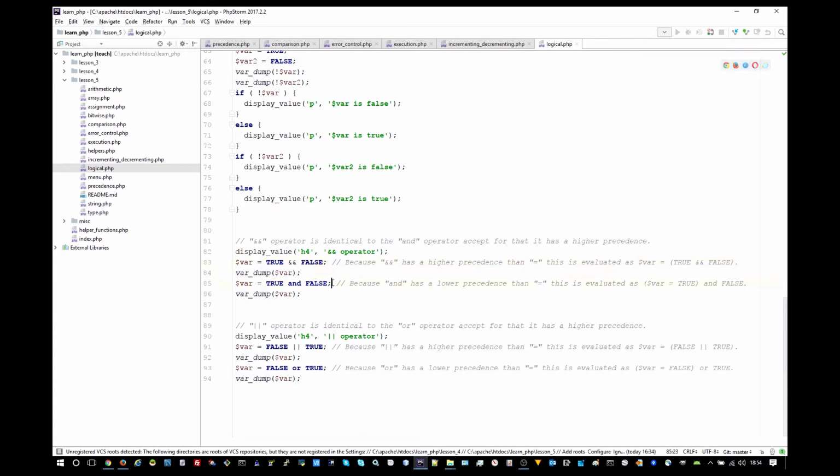But then if we do this check here, var equals true and false, the equals symbol has a higher precedence than the and. The equals operator has a higher precedence than the and operator, meaning the operator with the literal characters A, N, D, the literal word and. So it's evaluated as var equals true, and false. So this part is evaluated first. Just to make it clear how that works, this is how it's evaluated.